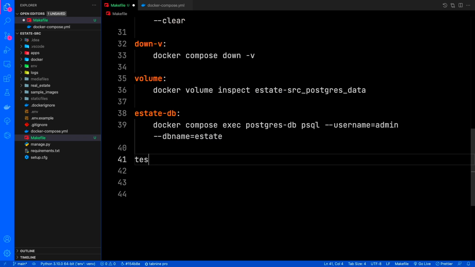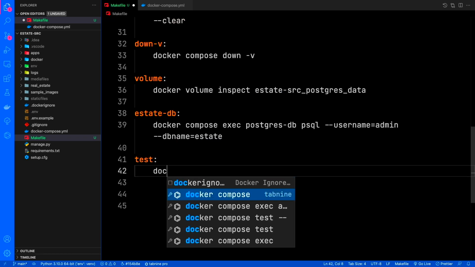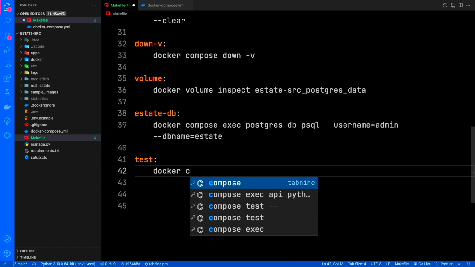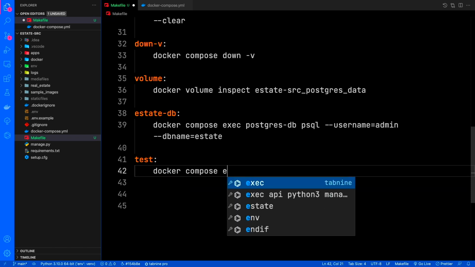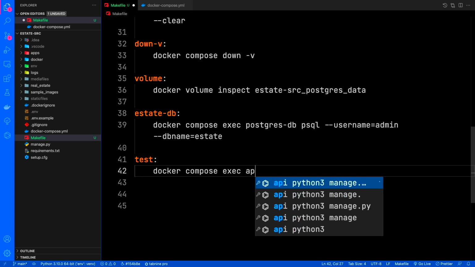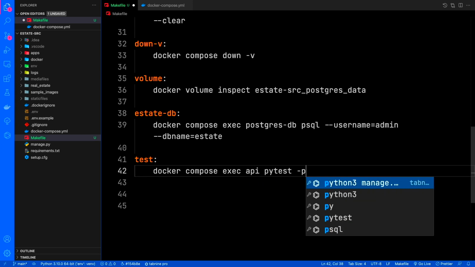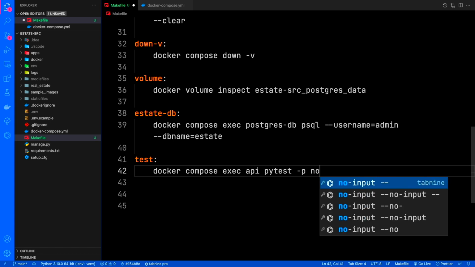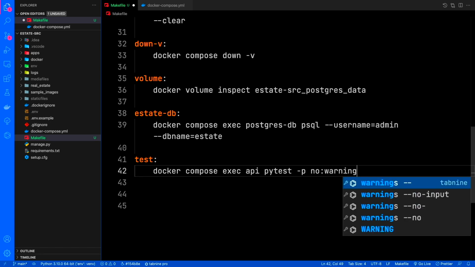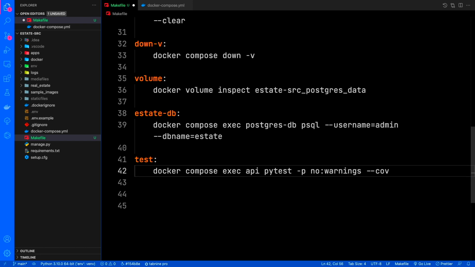Then we can run one for test. So if we want to test our app, we're going to use pytest. So you can say docker compose exec on the API service. You're going to run pytest like that, -p no:warnings, because we don't want any warnings, and using the coverage.